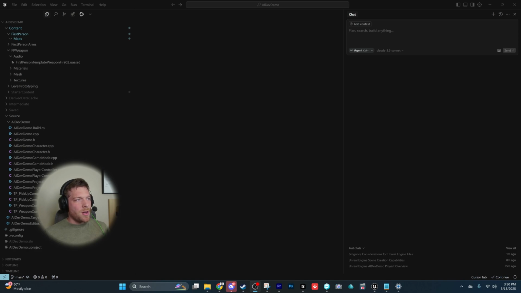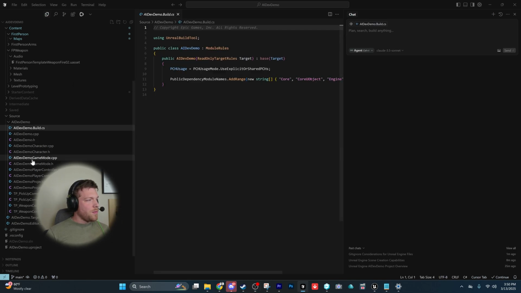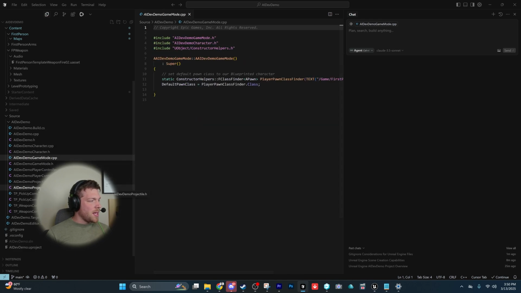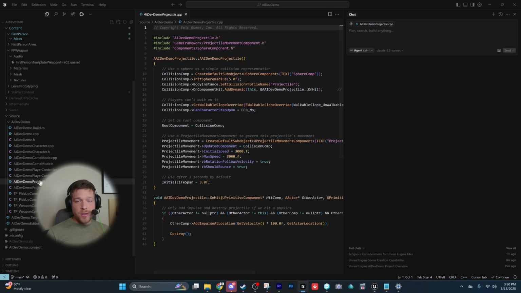So, to get started, we have our Unreal Engine 5 project opened up in our custom version of VS Code, and since we have all of our C++ classes available here for the AI to learn from and edit, we can start either modifying these or creating new classes.